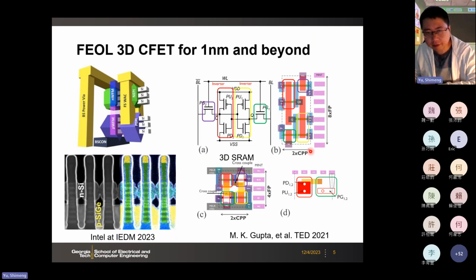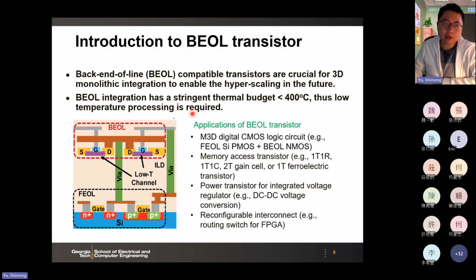Okay, so this is on front-end-of-line silicon processing. We're not going to spend more time on this one. This is still the hot topic from the industry for their most advanced technology node. So what we are going to discuss more today is on the back end of the line. That means on top of the interconnect.